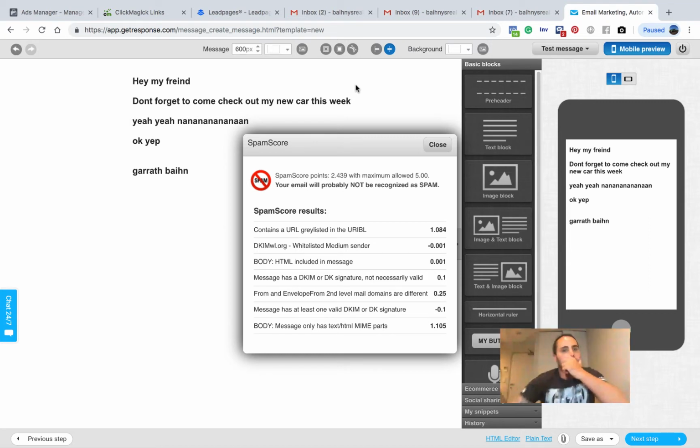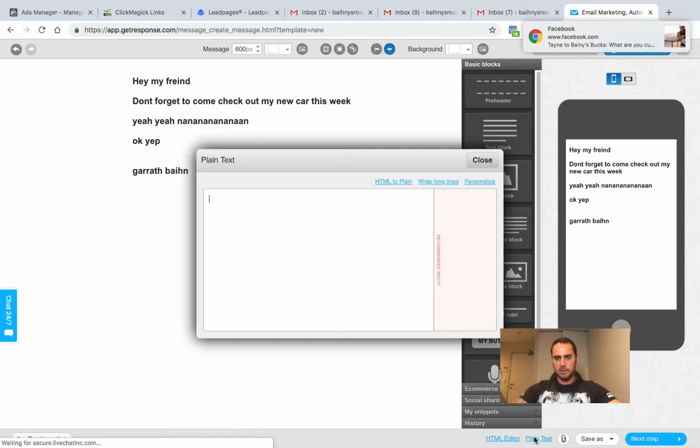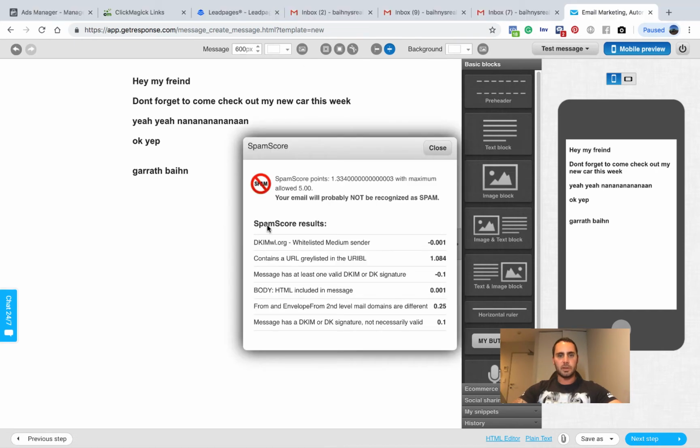Check the spam score. It says 2.49. That's a bit higher than what we want it to be. It says anything under 5 is going to be right, but that's a lie. So to get that down, we change it to plain text. So HTML to plain, and for some reason that keeps our spam score down to 1.3 usually. If it's any higher than that, it's getting a bit up there. So 1.3 seems to work okay for most of my emails, but it just depends.